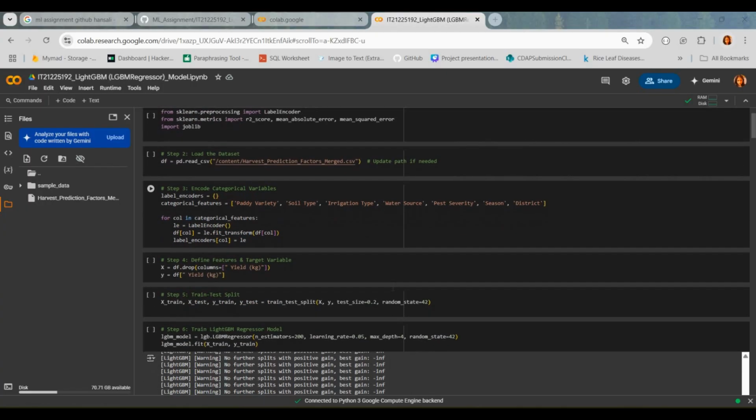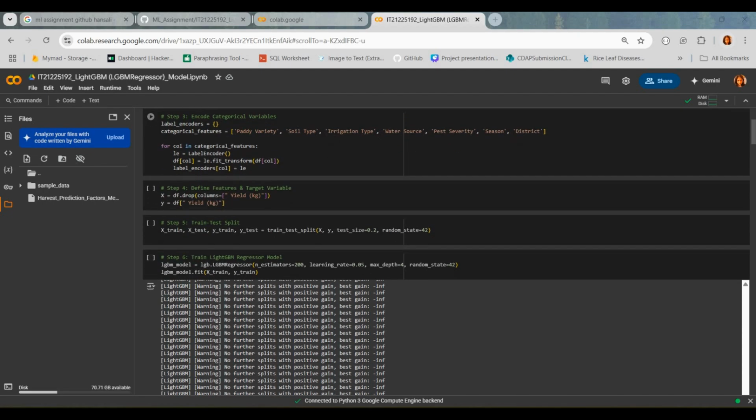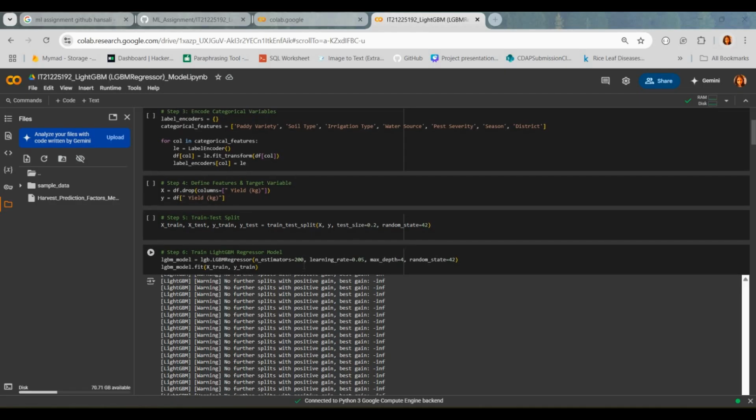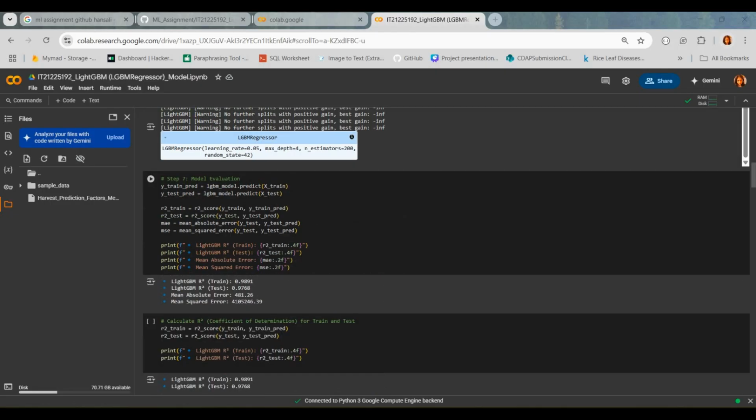I use the LightGBM regressor with hyperparameters such as n_estimators equal to 200, learning rate equal to 0.05, and maximum depth equal to 4. These settings help balance model performance and avoid overfitting. After splitting the data into training and test sets, the model was trained on 80% of the data. The model performed exceptionally well.